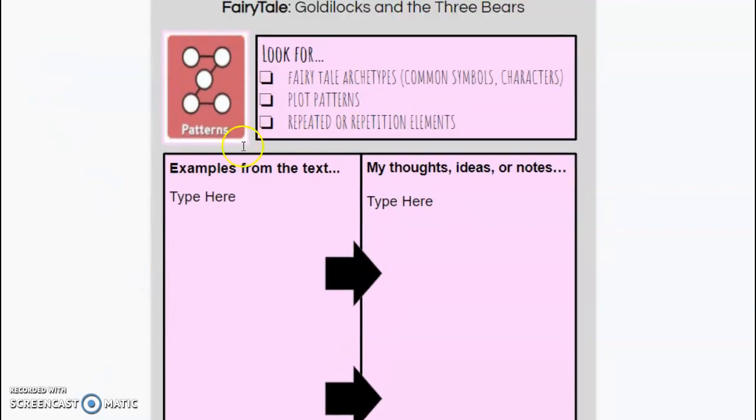So for example, patterns. What are the patterns that we find in Goldilocks and the Three Bears? What's something that happens over and over and over again? So you guys as a group are going to be responsible for finding those examples in the text and putting them on this left side, right here where it says type here. And then you guys are going to put your thoughts, ideas, or any notes you have, and those are going to be right here as well.